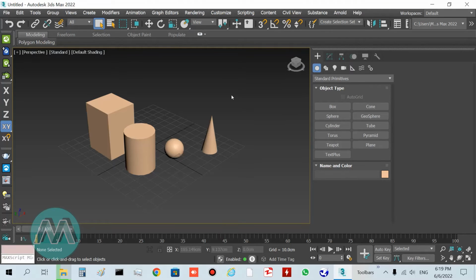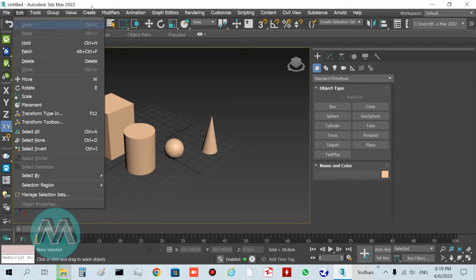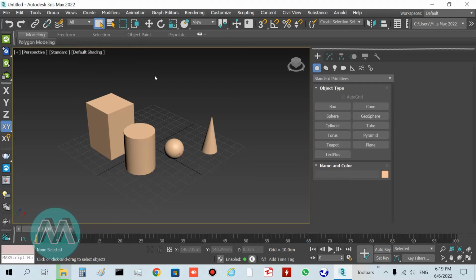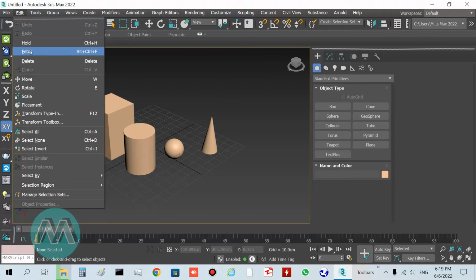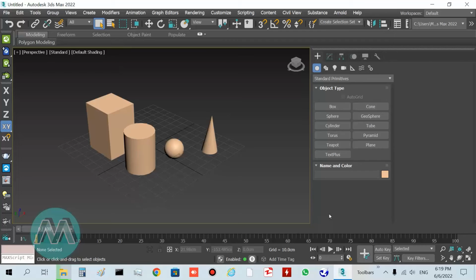So all the commands that you do after clicking the Hold command will be ignored, or will be undone, by pressing the Fetch command.